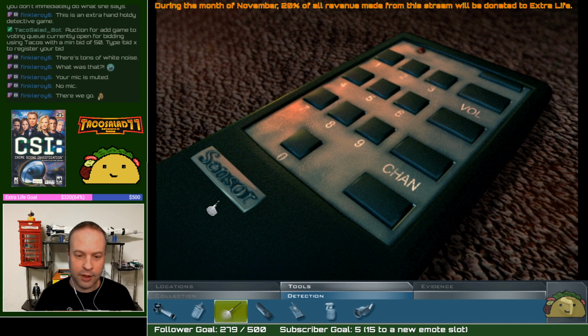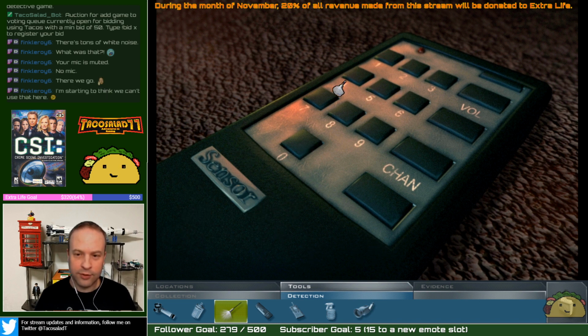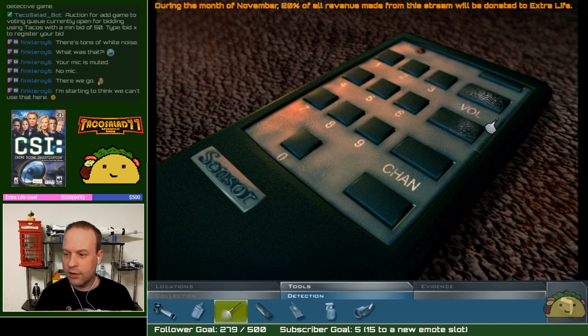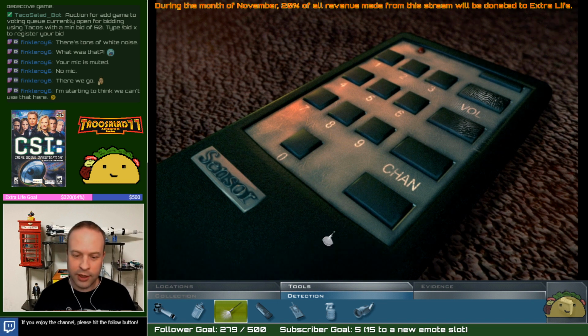Maybe you can swab it with fingerprints? No? Oh, there's a fingerprint. We found a fingerprint. How do we get that fingerprint?